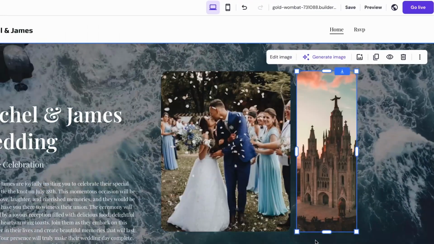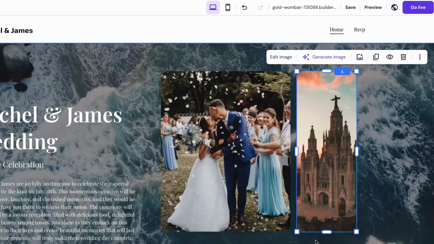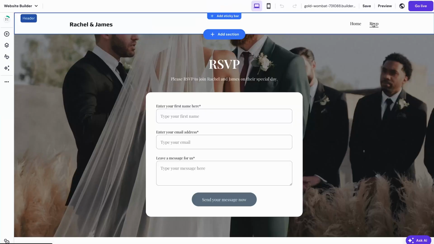And now, let's tackle one of the most crucial parts of the website, the RSVP form. This is your essential tool for gathering information such as who's coming, any dietary restrictions they may have, or special requests.